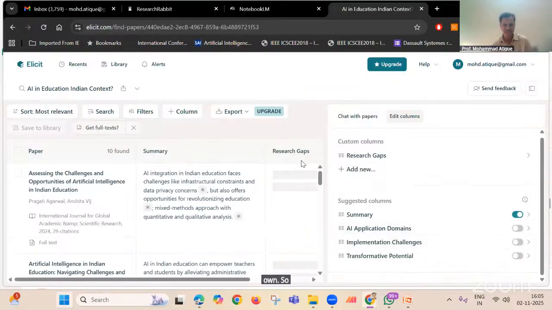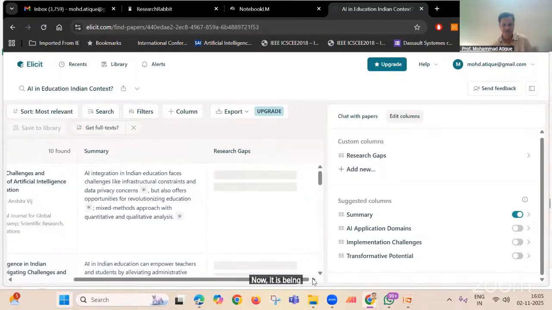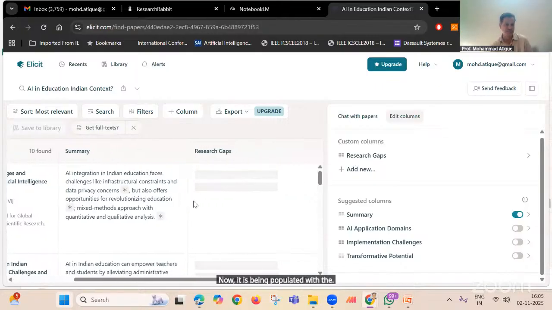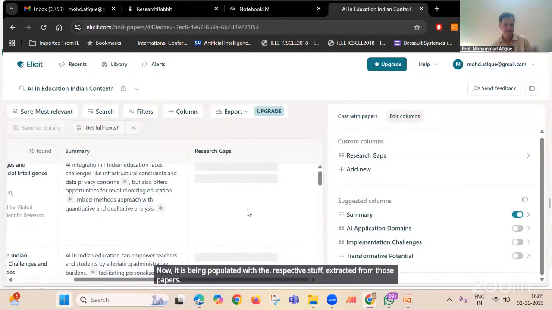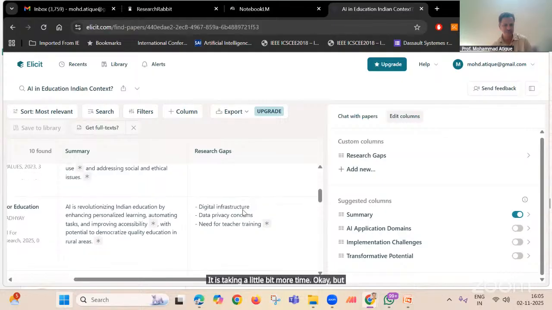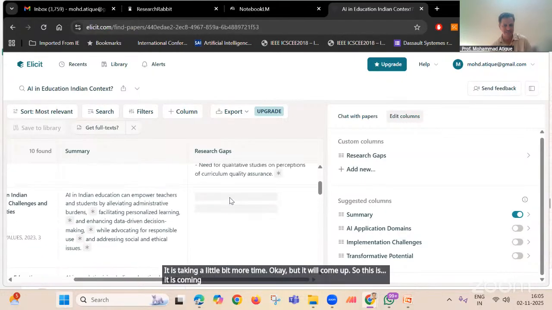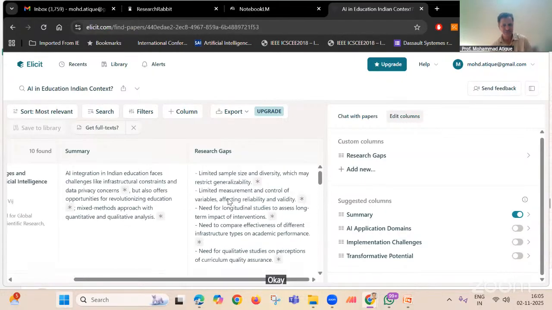As you can see here, this new column which has been added is now being populated with the respective stuff extracted from those papers. It is taking a little bit more time, but it will come up. It is coming up now. Okay, so these are the research gaps. Now it has extracted, in a single click, all those papers in terms of this particular parameter.